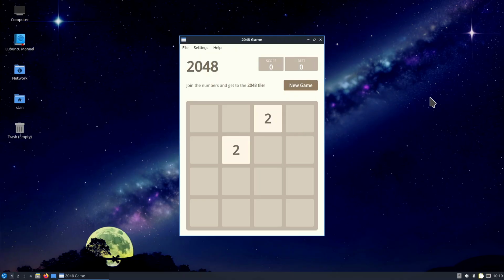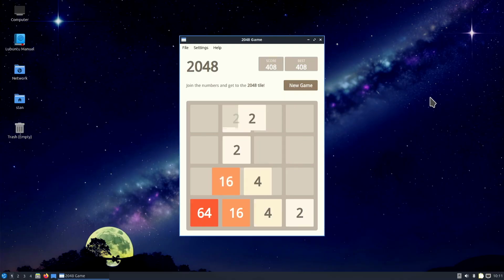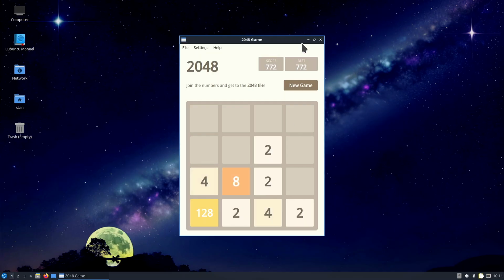Hey, 2048. Oh man, I love this game. I could be here for hours playing this. I probably shouldn't though. Yeah, there we go. Oh my goodness. Installing Lubuntu just because it comes with 2048. I can't figure out how to install software, so I installed a distro that had 2048 pre-installed. That'd be silly. Alright, let's put an end to this.